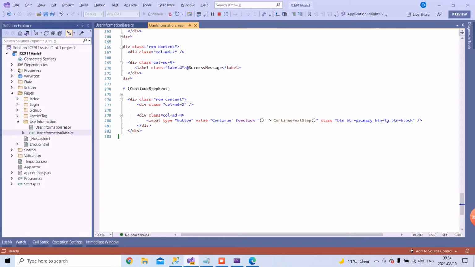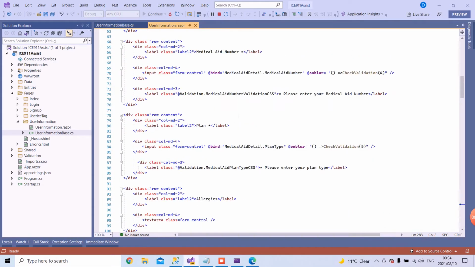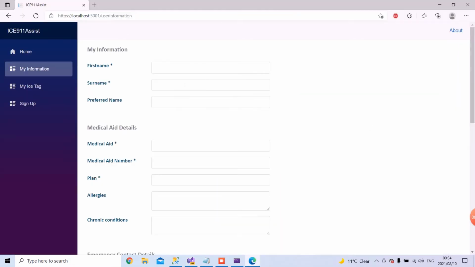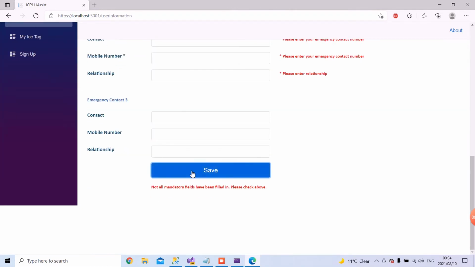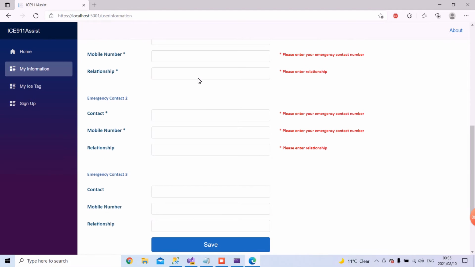Then I added the validation, and I added my own pattern in the validation. I'll just show you how it works. So when you press the button, it says not all mandatory fields have been filled in, please check above, and then it kicked off a validation for each control that's mandatory. Then when you type in, it interactively resets the validator, and it continues like that.